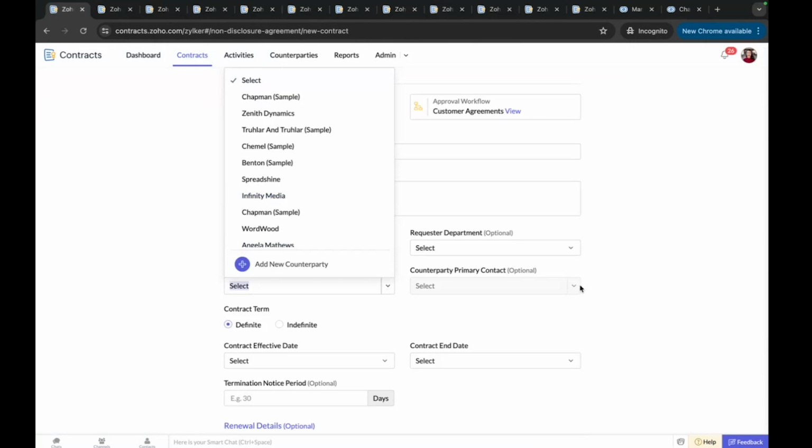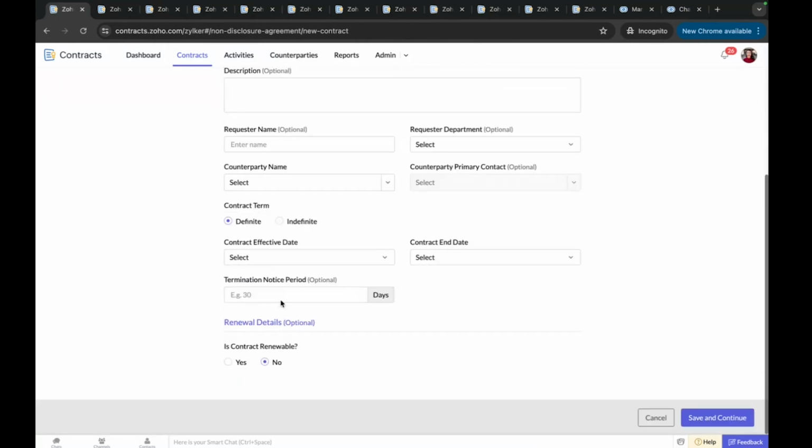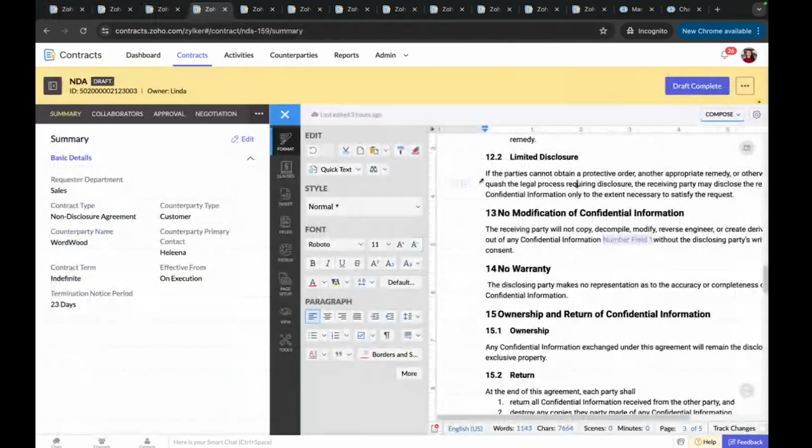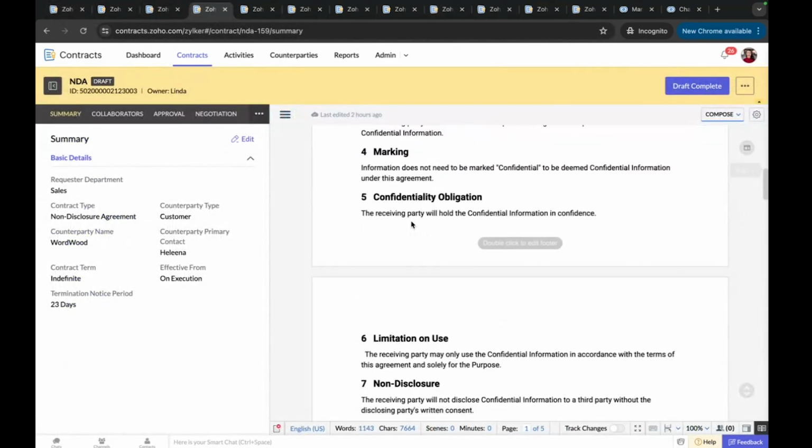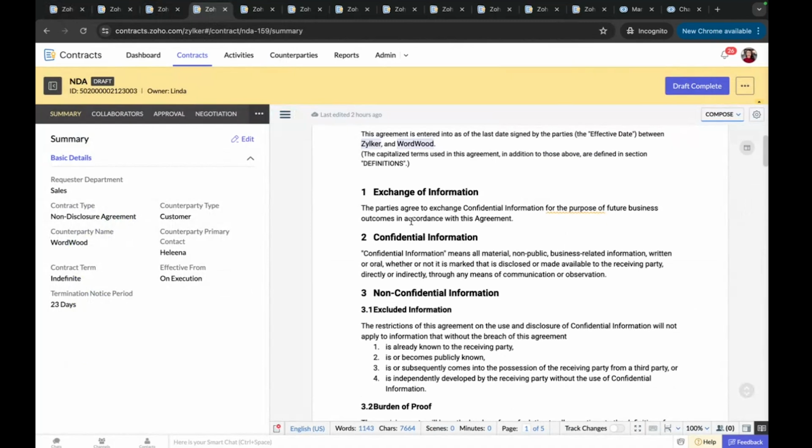You can select them, and you can also define certain things like, is the contract term going to be definite or indefinite? Is it going to be a renewable contract or a non-renewable contract? And when is the contract coming into effect? All of these details can be entered at the time of creation itself. And when you click on Save and Continue, a contract document gets automatically generated based on the details that you have entered and the template that you have chosen.